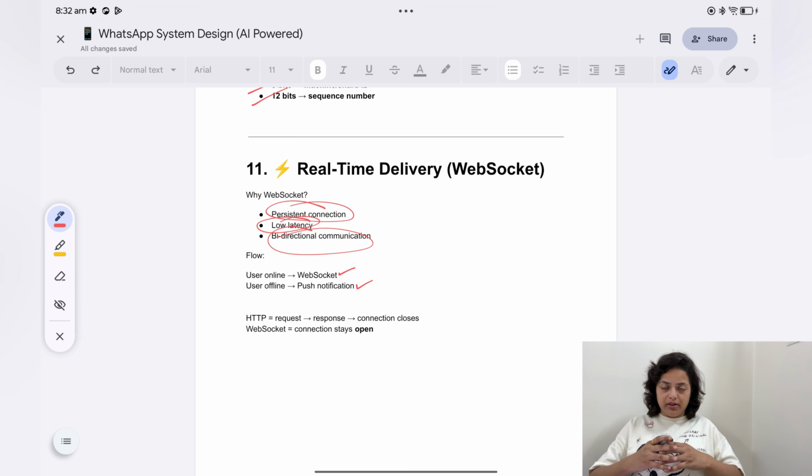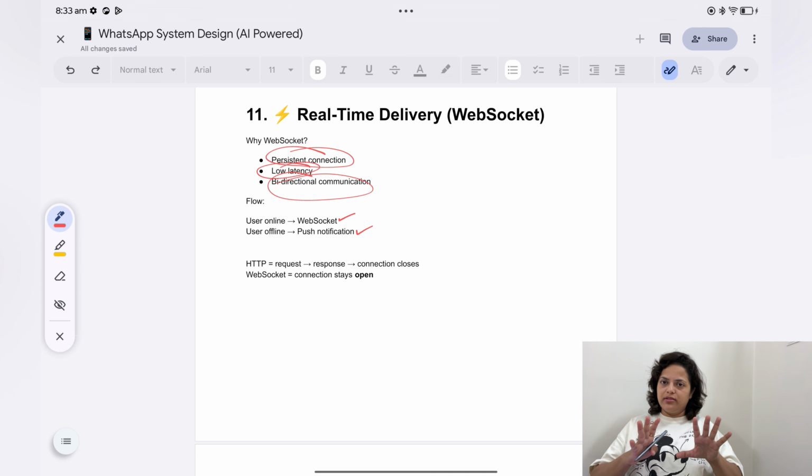Now see, if you talk about HTTP, it is very simple, okay? The user is sending a request to the server and the server is responding, and then that's it, the connection is closed. And then again, if I need to send something to the server, the connection will be established again. But that is not required in WhatsApp, right? We need continuous communication. That is how we will do chatting, otherwise it will take a lot of time. So that's why we are using WebSocket, where the connection stays open. You don't need to connect again and again.